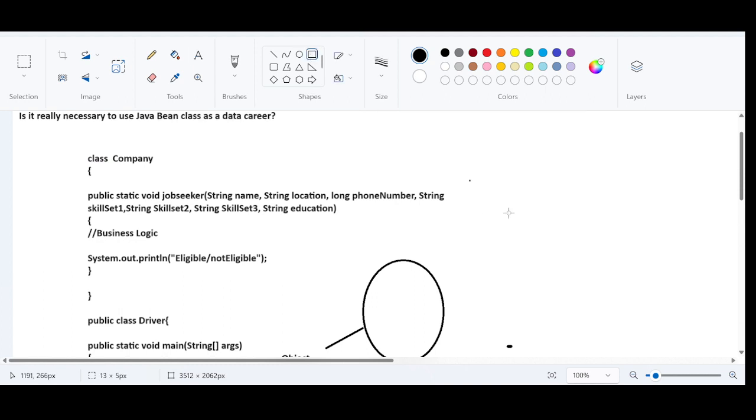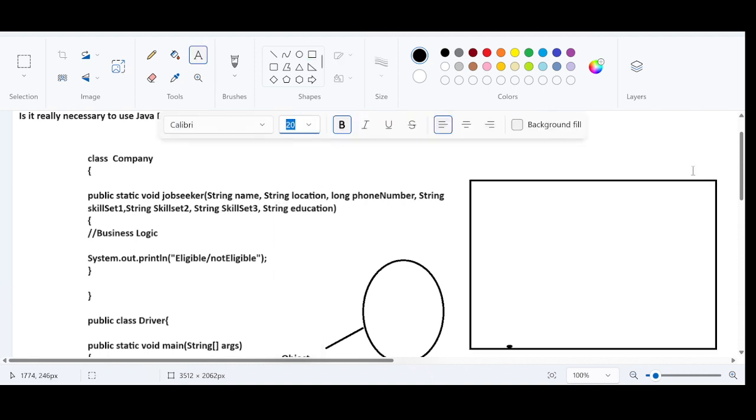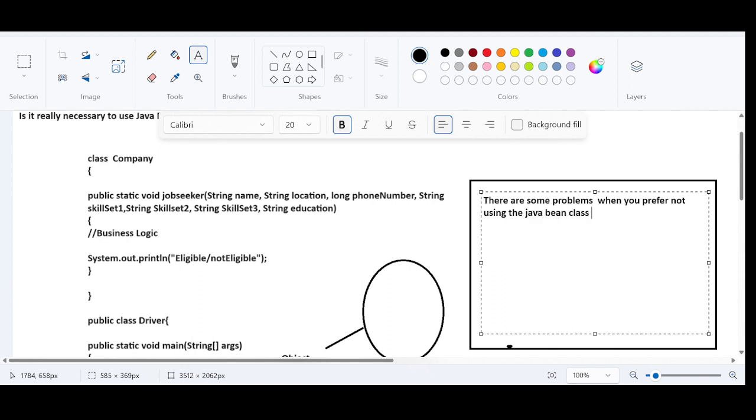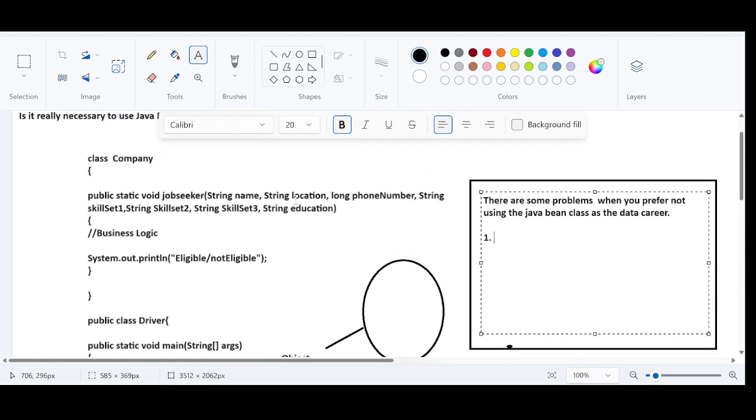The problem number one. So how many problems are you going to face? Let us write down the problems. What are the problems of not using the Java Bean class as the data carrier? First, if you are directly trying to pass the data by invoking the method that is having the business logic, before even that, it is not a good practice.